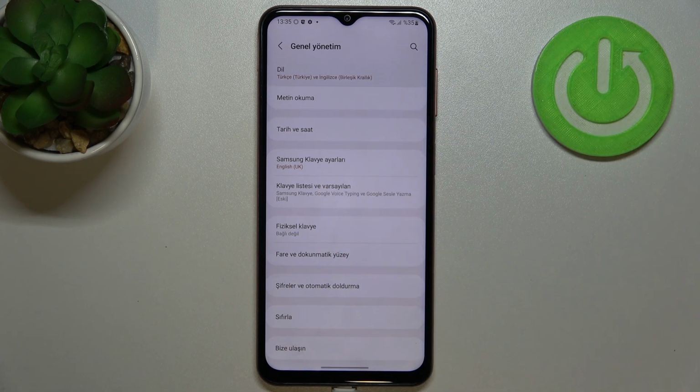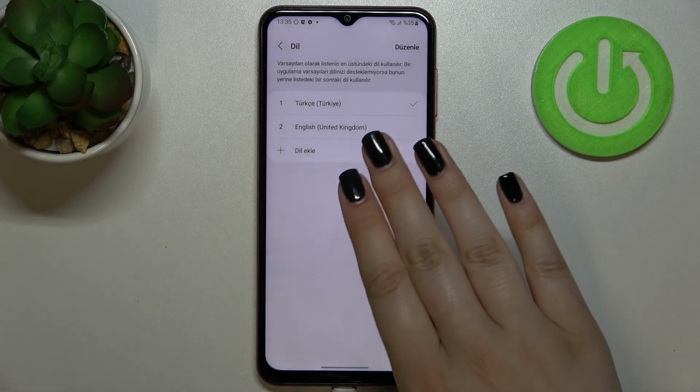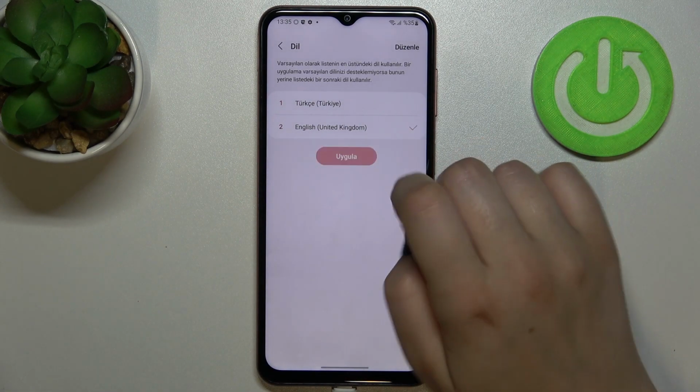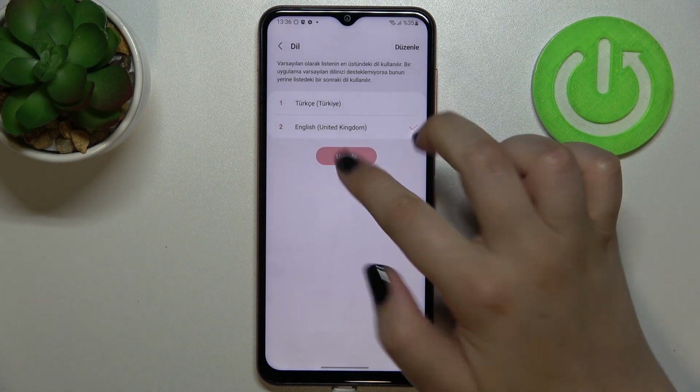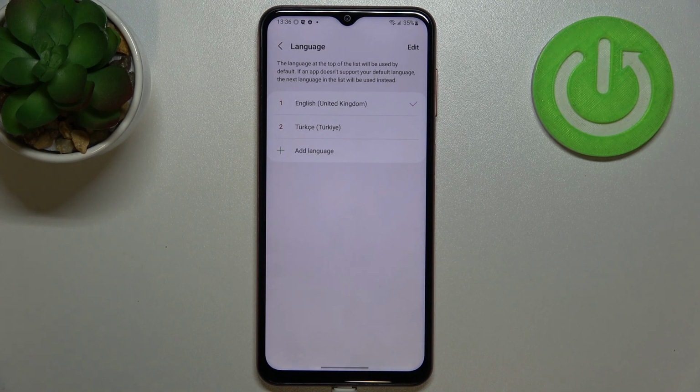Of course, we can change the language from this step, let's say. Now, if you've got plenty of languages added to this list, just tap on the one you'd like to set, and probably this is like set or apply, and tap on it. And as you can see, again, the Turkish and the English just switched the places. So currently the English is a main one.